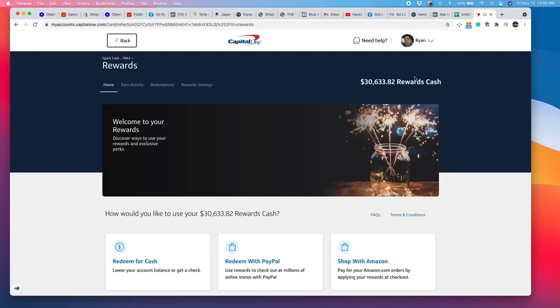And as you can see, my cash back rewards is $30,600. $30,600. That's basically free money. Now, all I do is take my Facebook ads, my Instagram ads, my Google ads, my Amazon PPC ads, my Walmart ads, any ads or expense that I can take, I put it on this card.